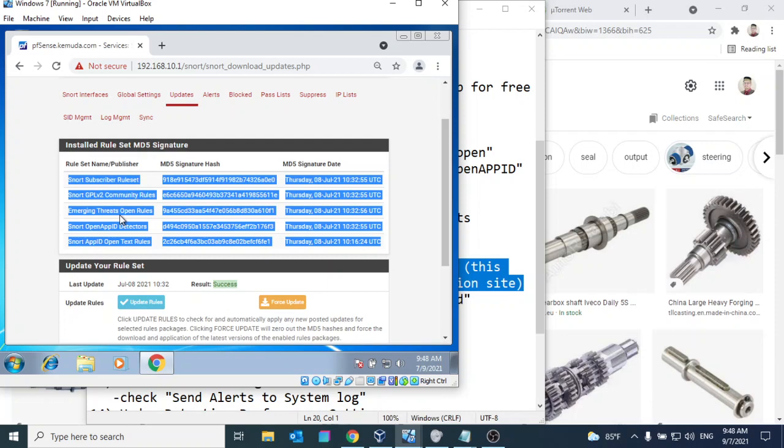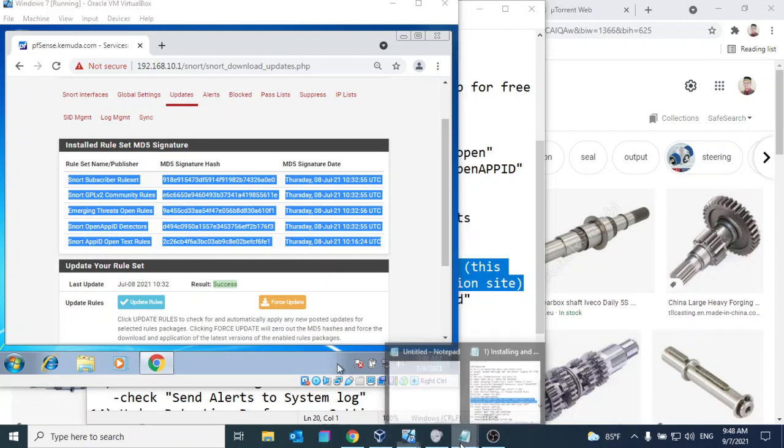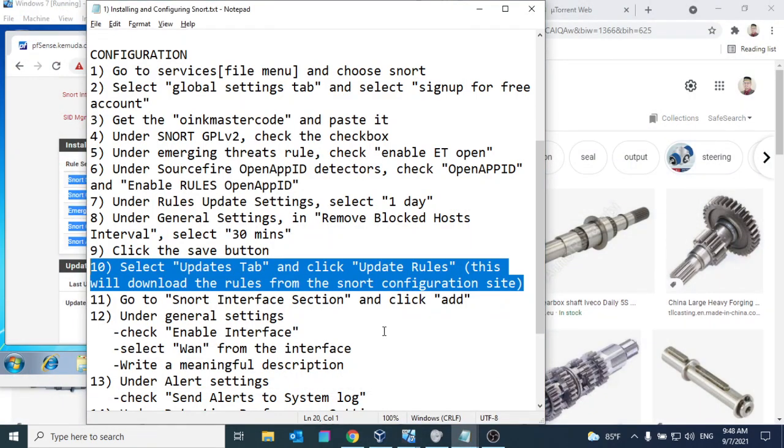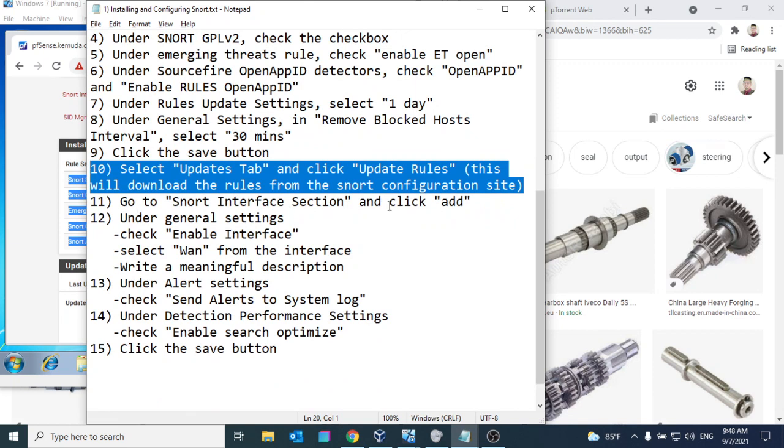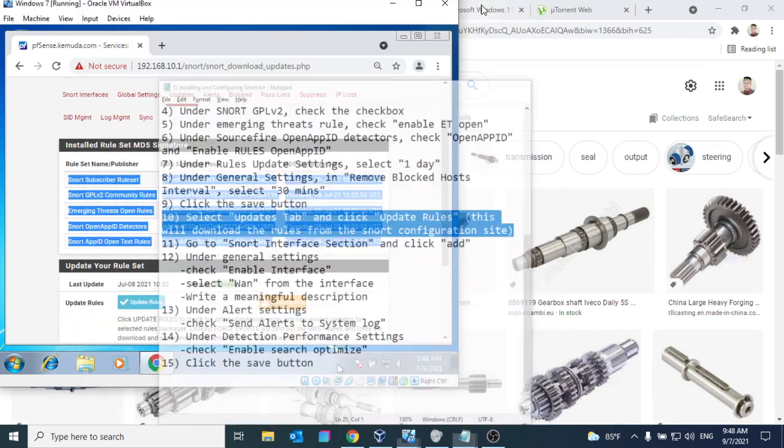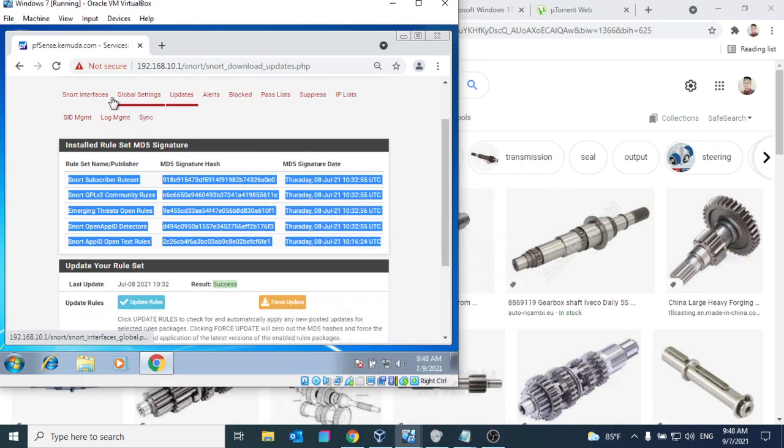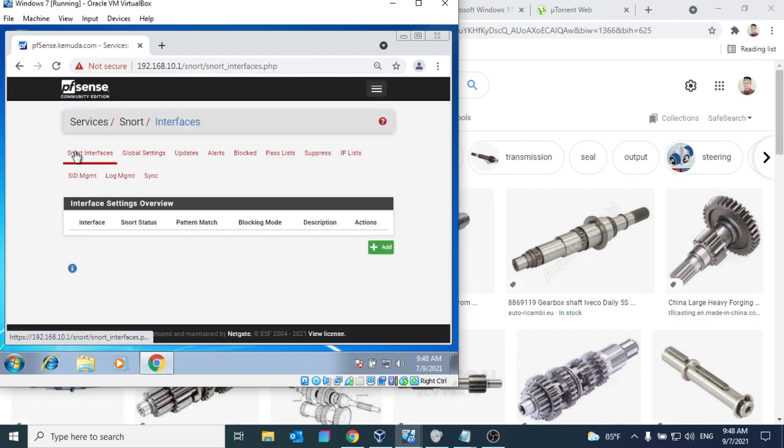libraries and updates. So now going back to number 11, we're going to the Snort interface section and we're gonna click add. So here, Snort interfaces. We don't have any interface to monitor yet. So basically, we're gonna look at the interface that we can monitor. In our case, the interface that we're gonna monitor is our network coming from the wide area network.